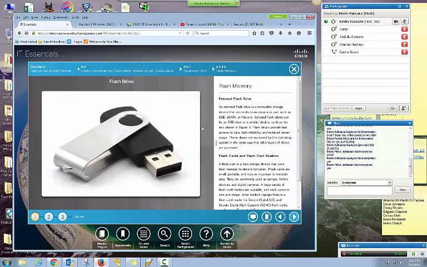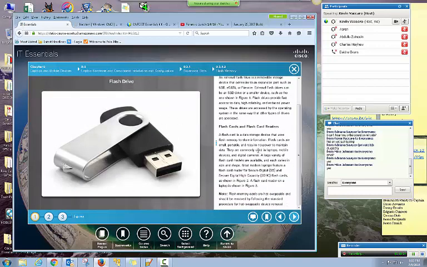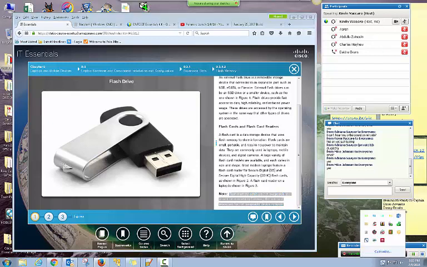Flash USB, flash card, flash readers. Just to note, they are hot swappable, but don't just pull them out. You should turn it off by using proper technique. When you go to your USB, make sure you stop them before you unplug them. Don't just pull them out. It's a good idea because over time, if you just pull them out, they will corrupt.